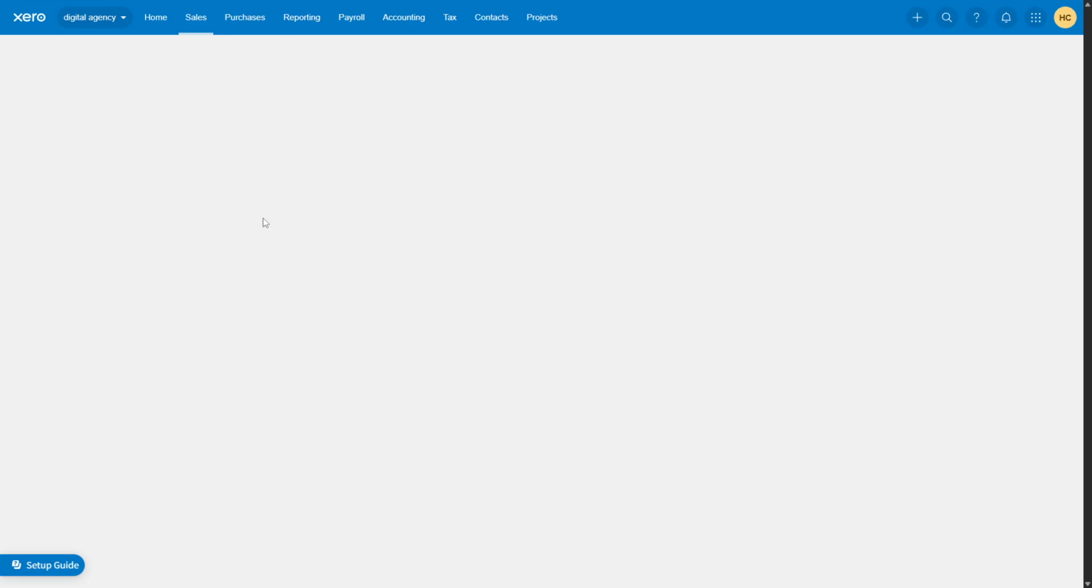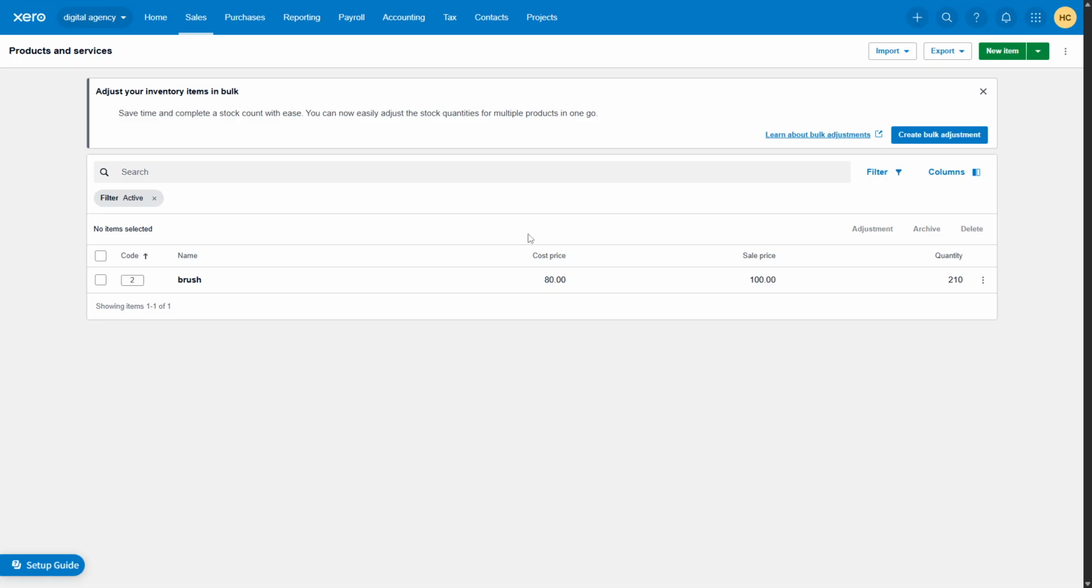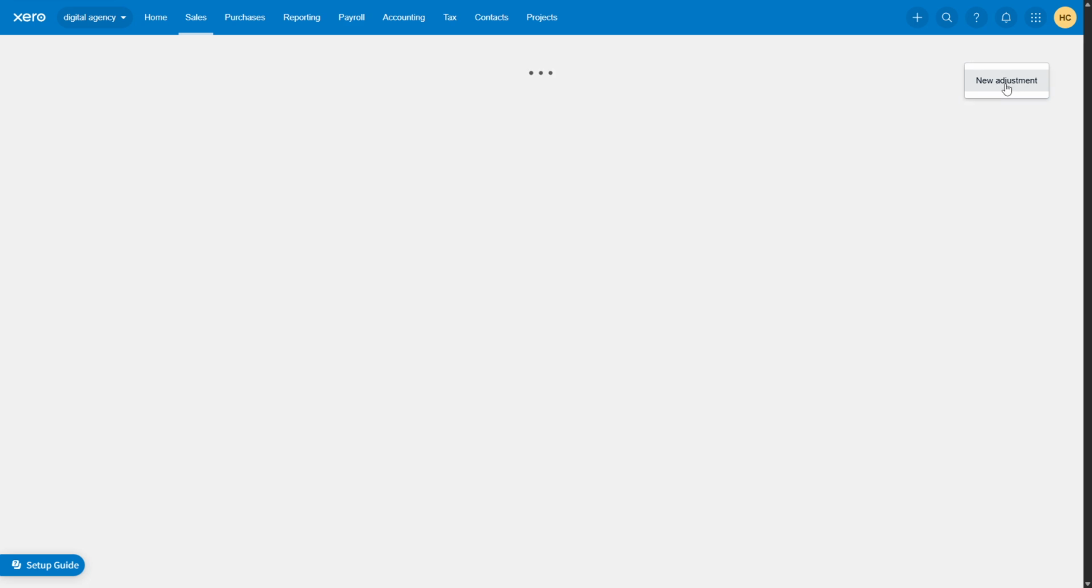It's important to be sure you're working with the correct item, especially if you have similar products or variations. Confirming this will prevent any future discrepancies or confusion. Once you've clicked on the right product, it's time to look for the Adjustment button. Clicking on this will open up a new set of options specifically designed to help you modify the inventory details accurately.